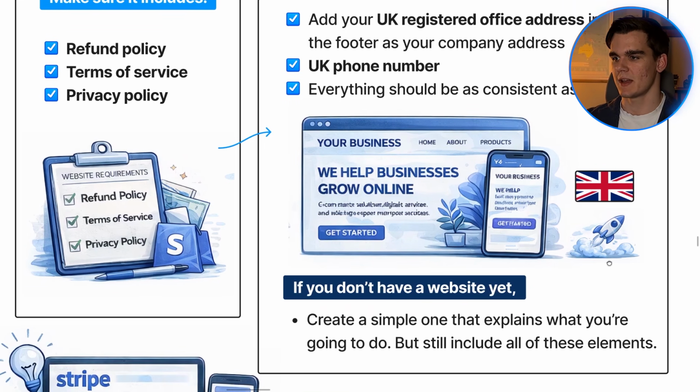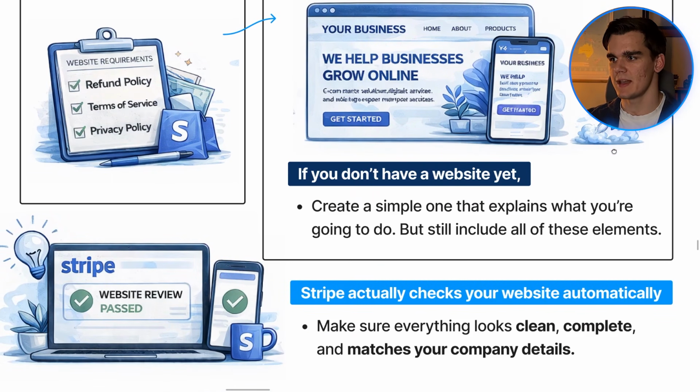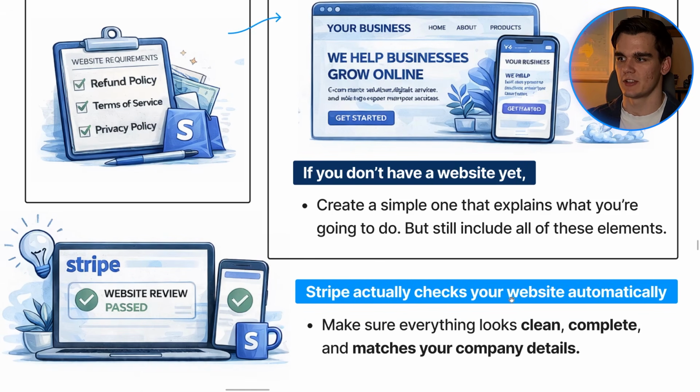Everything should be as consistent as possible. If you don't have a website yet, just create a simple one that explains what you're going to do, but still include all of these elements. Stripe actually checks your website automatically, so make sure everything is clean, complete, and matches your company details. So let's go ahead and create our Stripe account now that we have prepared everything.